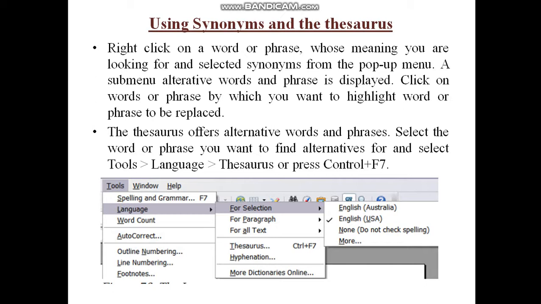Next, using synonyms and the thesaurus: right click on a word or phrase whose meaning you are looking for and select Synonyms from the pop-up menu. A submenu of alternative words and phrases is displayed. Click on the word or phrase you want to use to replace the highlighted word or phrase. The thesaurus offers alternative words and phrases. Select the word or phrase you want alternatives for and select Tools, then Language, then Thesaurus, or press Ctrl+F7. Sometimes you want to find synonyms or phrases, and this will help with words related to that word.